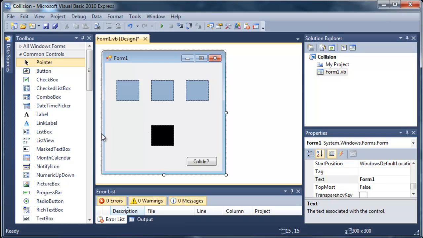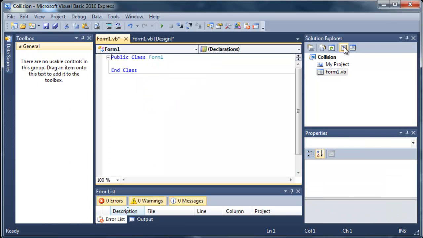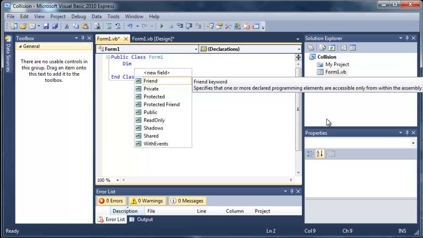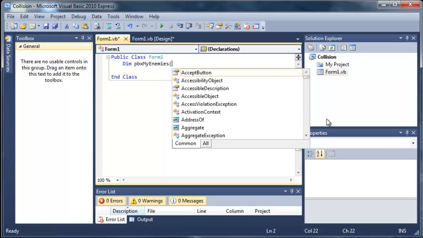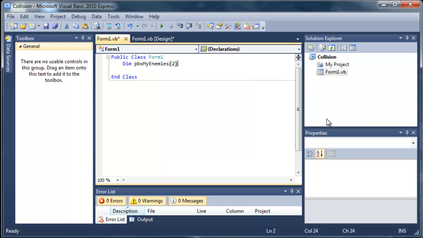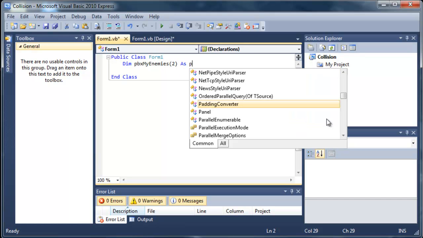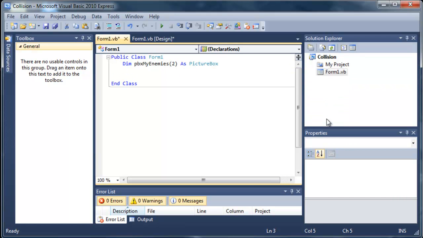What we want to do is switch over to code view here. And the first thing we're going to want to do is declare an array. We're going to use this array to manage our picture boxes for our enemies. So you can think of this as an array of invaders or what have you. Start with the keyword Dim, of course, PBX my enemies. And since we only have 3 enemies, we only need 3 indexes, or three parts to our array. And it's a picture box array.